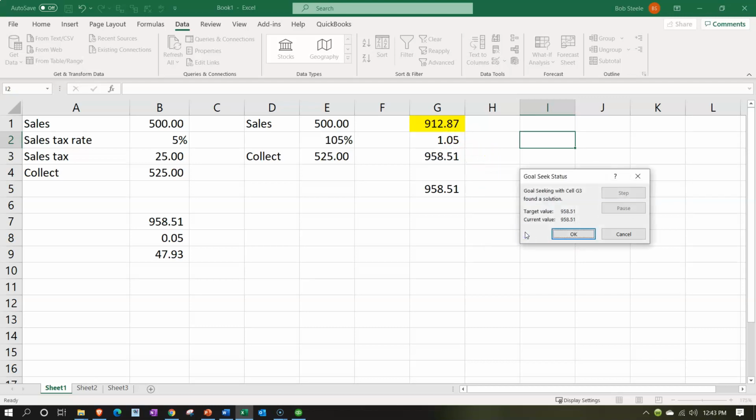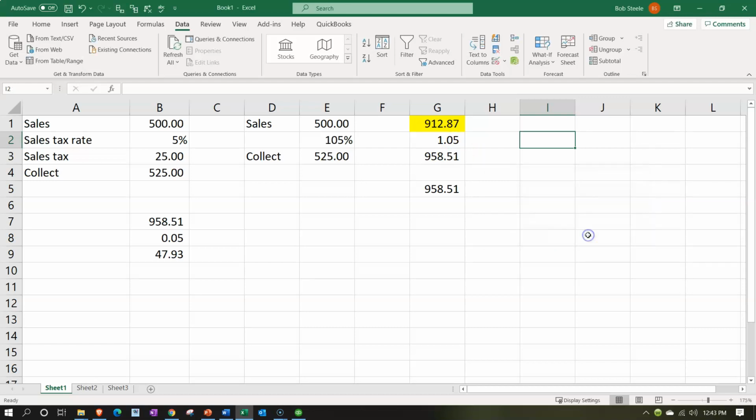So if I say, okay, do that, so there it has it. So now it figures out that if we collected 958.51, and that includes sales tax, and if we back out the portion that is sales tax that we're going to have to pay the government, then that means our sales that we charge, not including the sales tax, is 912.87. The difference between the two then is of course the sales tax. So that means of the 958.51, we have to pay the government the 45.64. So this is a way we can back into the sales tax that we owe without using the sales tax widget tool within QuickBooks.